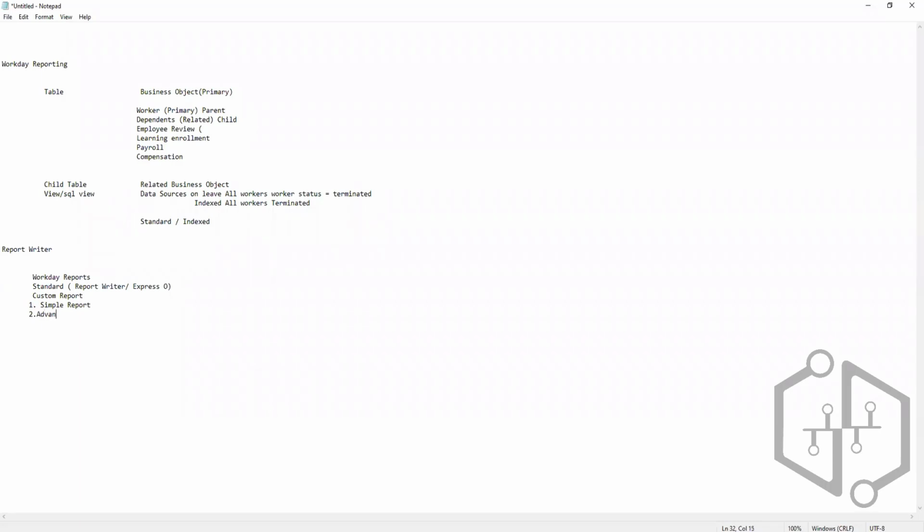And the other type is advanced report. 90% of the Workday reporting that you will be creating are advanced reports. Advanced reports are the most used reports in Workday. The reason why these are mostly used is that these are the reports that can be attached to integrations to integrate the data from one system to another system.